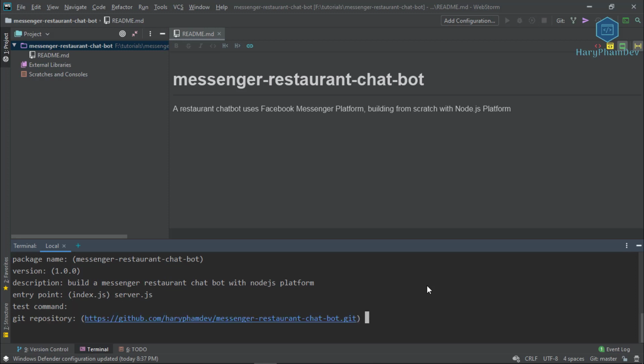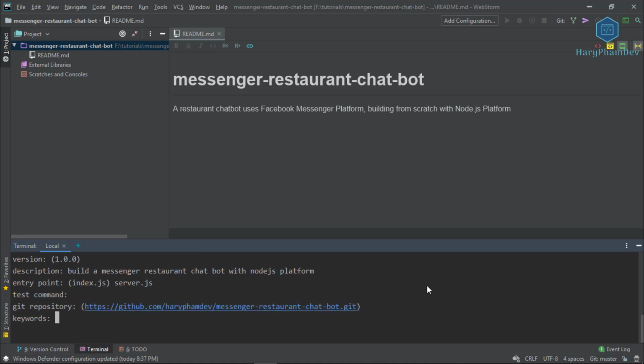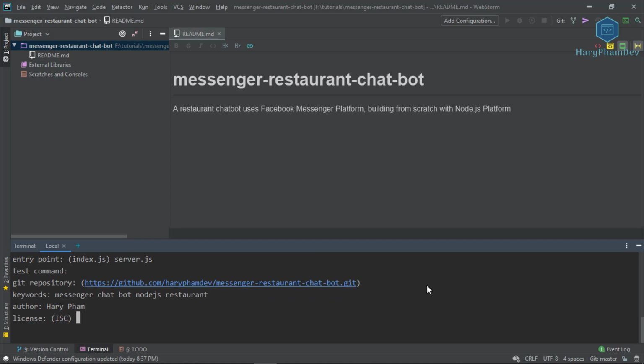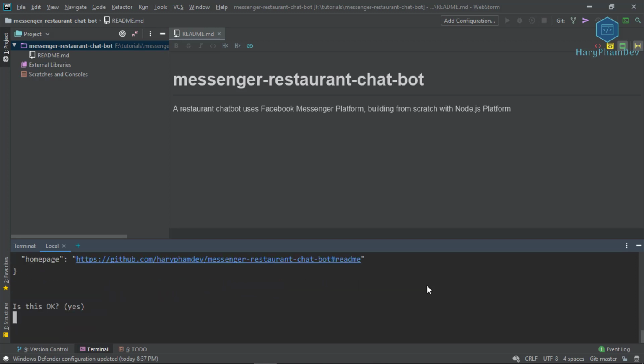Enter. This is the link to my Git repository. Keywords: messenger, chatbot, Node.js, restaurant. Author: HaryPham is my name. I will install the following packages.